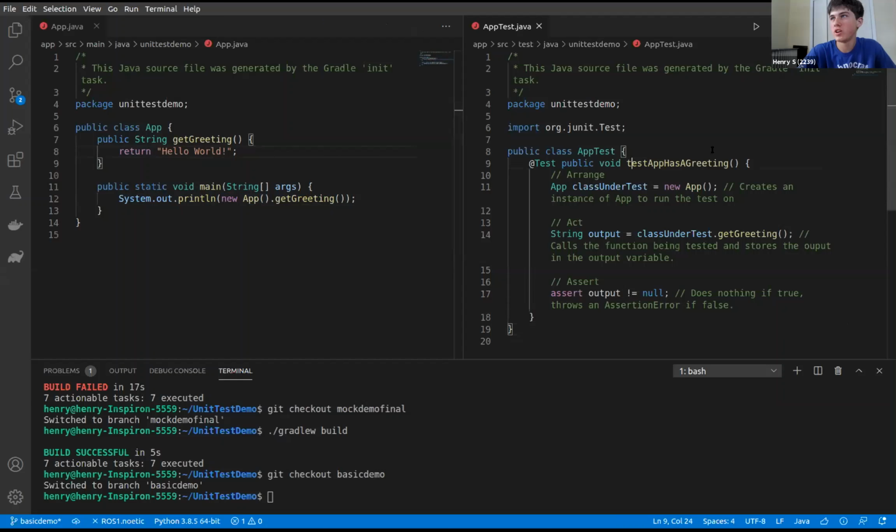So this is a very simple unit test that can be run on this function. All unit tests are a function inside of a class, and to tell Java and tell JUnit, which is our unit test library, that they need to be run as a unit test, you put the @Test decorator before the function. So this test is called testAppHasAGreeting, and basically it passes if the getGreeting function returns any string, and it fails if the getGreeting function returns null.